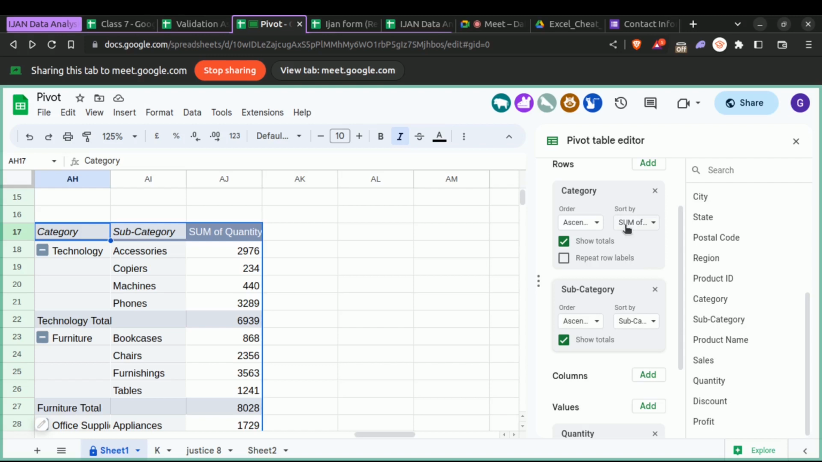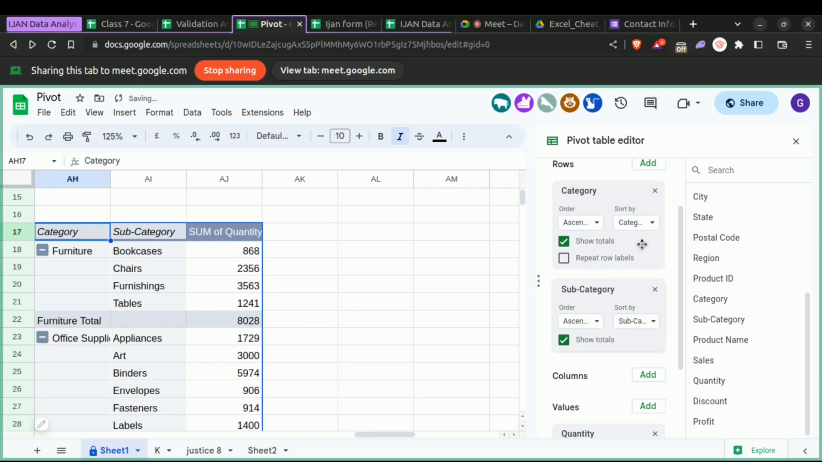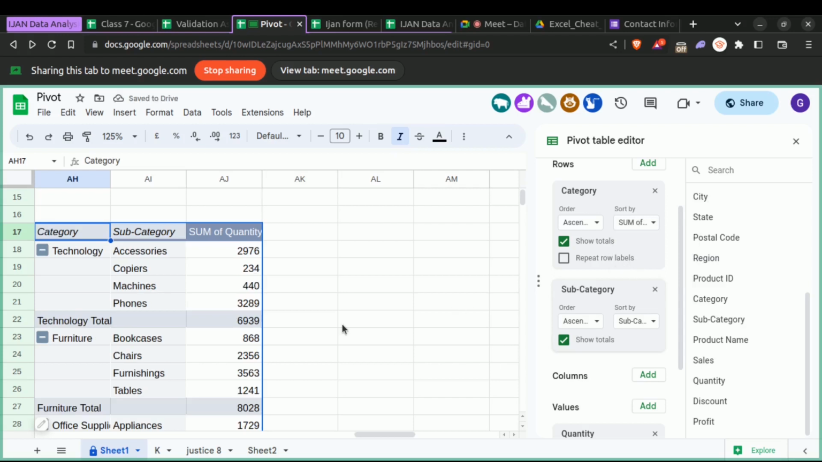So there are two sorts here. Now, if you pick these sorts, the first one is for category. So if I change this sort to sum of quantity, it is going to pick the highest category with the total quantity. It's going to calculate it based on the quantity for the category. I don't know if you get me. If I use the subcategory, it will calculate it based on the sum of quantity under the subcategory level.